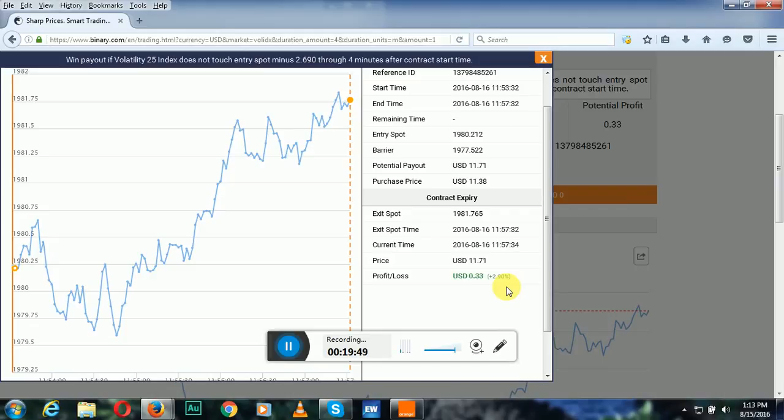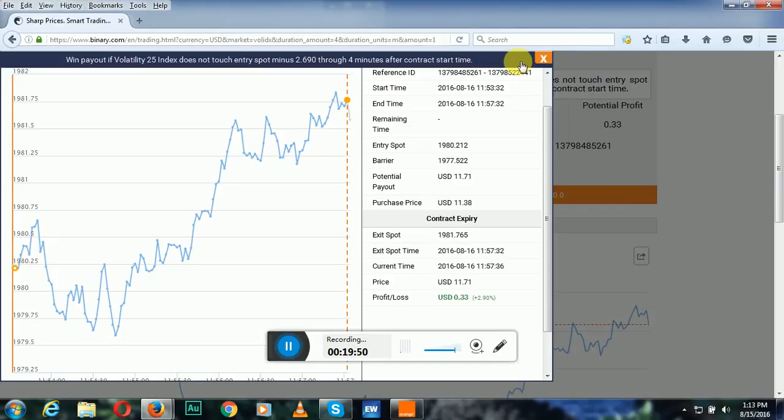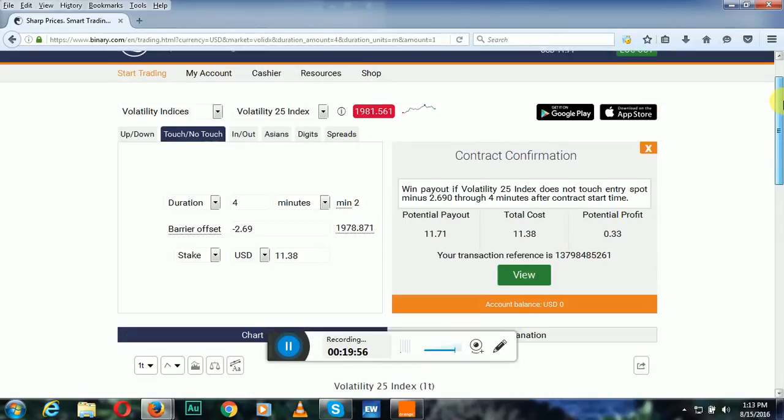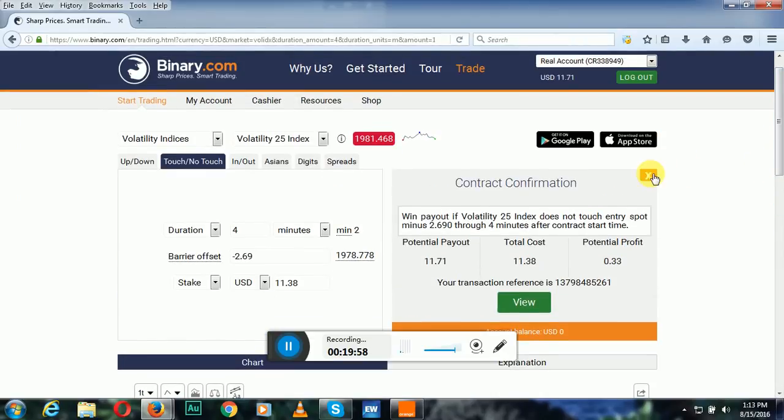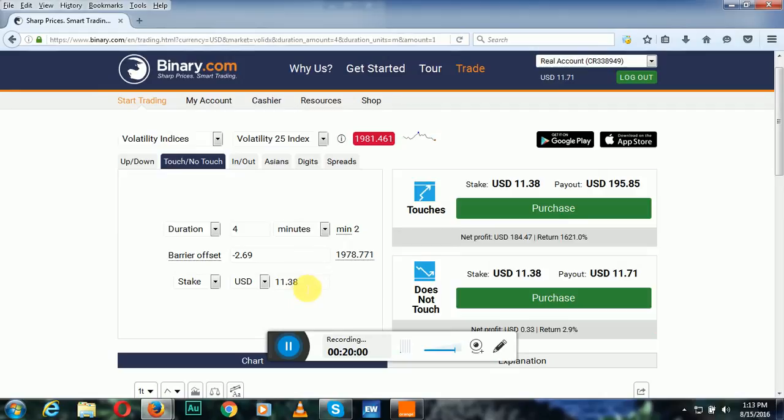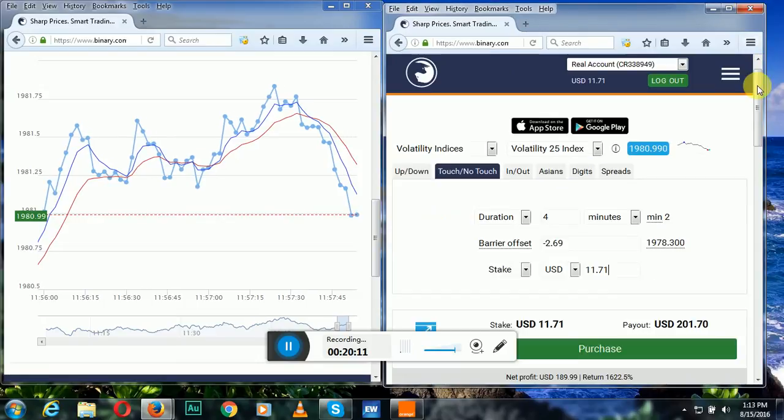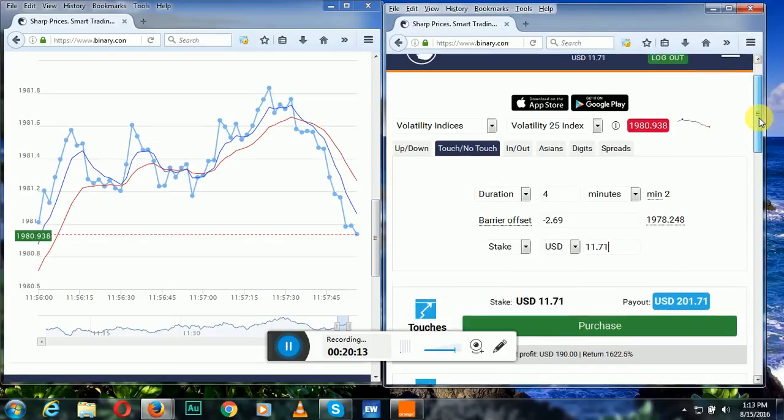So we won it. And we take the whole balance again, which is 11.71. I think this is my third trade that I'm doing. I'm gonna do about 4 or 5. This is my third one.